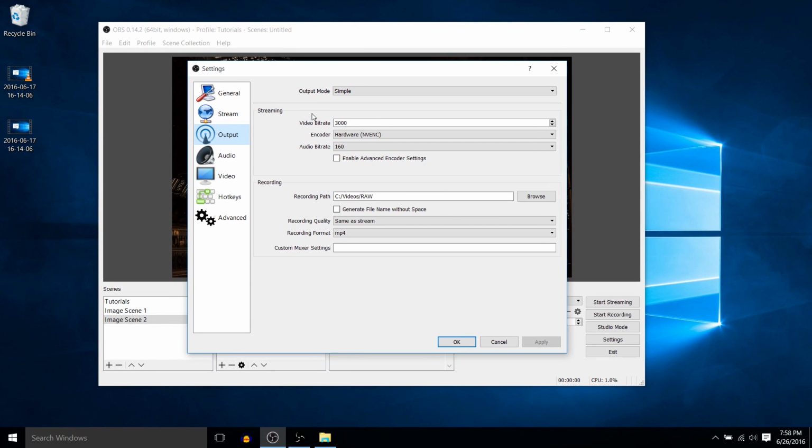Here we have settings for streaming, including the video bitrate. And down here we have recording path, recording quality, which notably you can change to be a different setting than the streaming bitrate, and the output format. So simplest would be the output format. It usually defaults to .flv, but you can change that to .mp4, .mov, or any of these other formats.